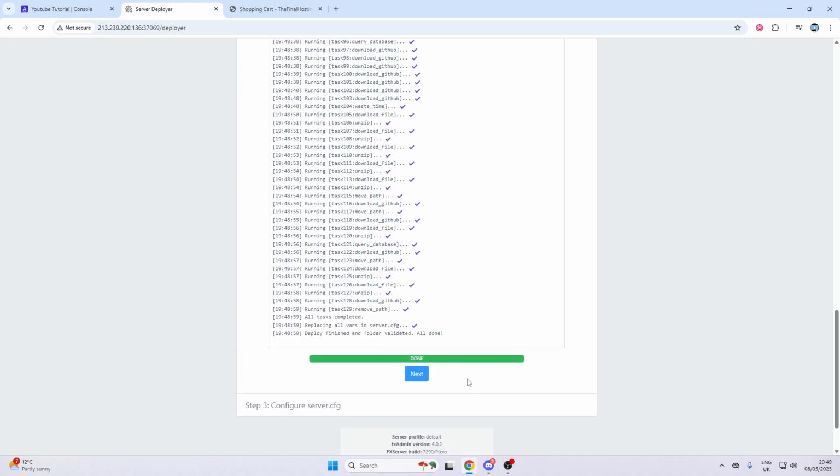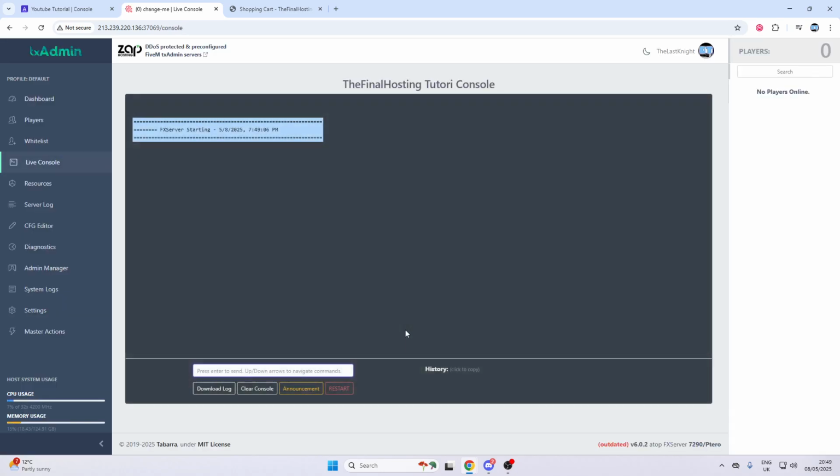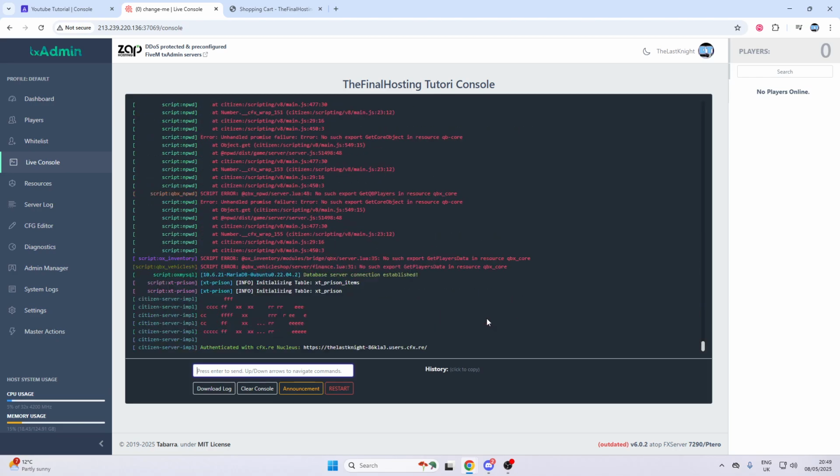So guys, as you can see, it has now completed. So you just click on next, save and run. And there you go. You have now installed TXAdmin on your final hosting server.